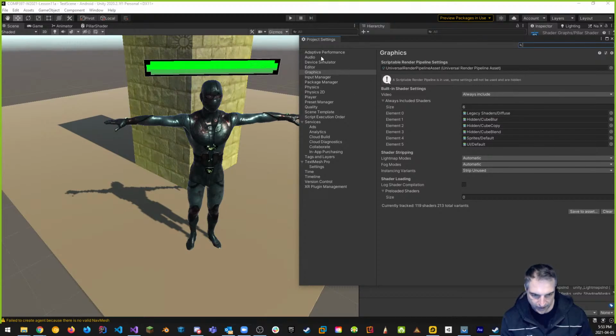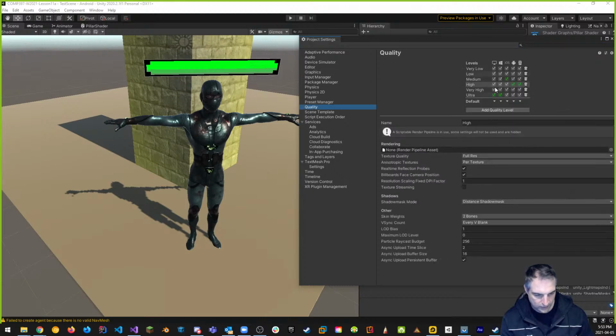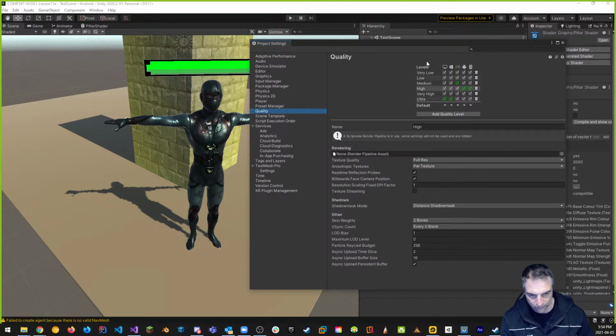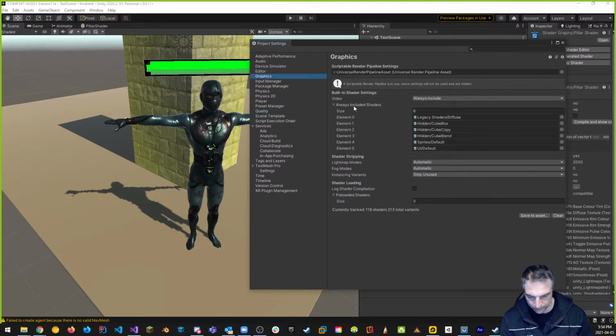I can see here that my graphics settings are set to this, but I also have something called quality settings. Quality settings, by default right now for my Android device, we've set to High. And it says full res, per texture, distance shadow mask, 2 bones, every V-blank, and that's what it is. But how come my shadows are so bad, right? Why does it look so bad? So what can I do to improve that? So we have quality, we have graphics. Those are the two things we've looked at.